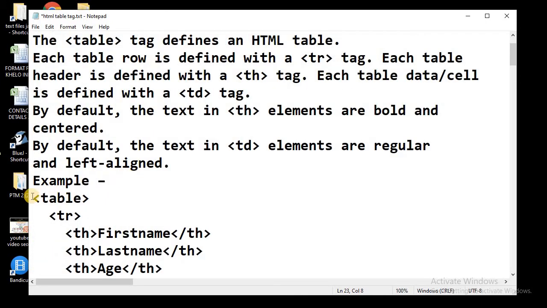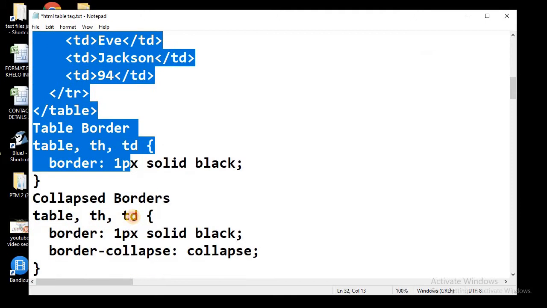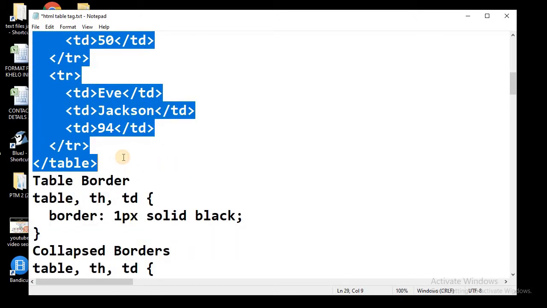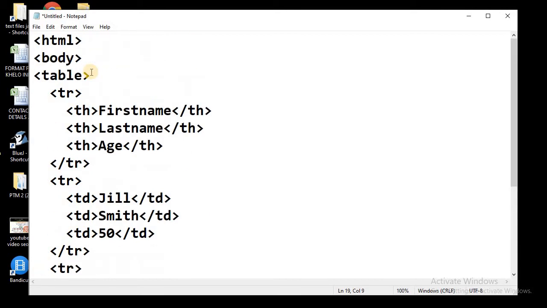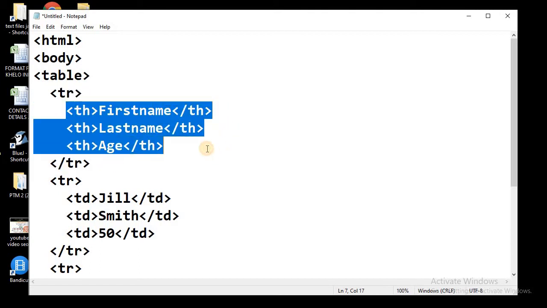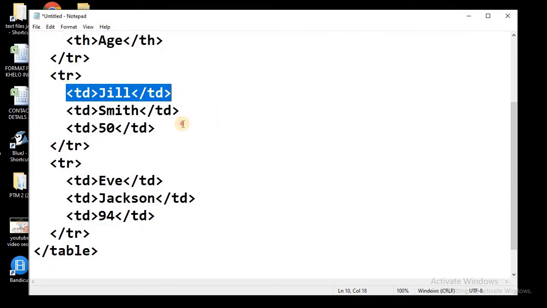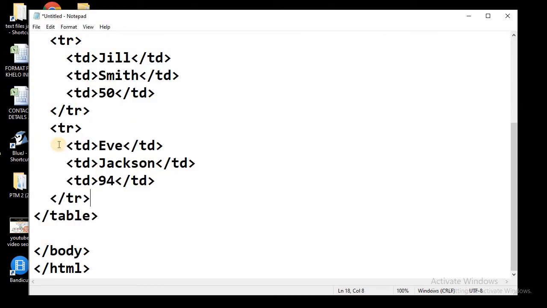Let me compile this and show you the output. Let me show you how this actually looks. Let me copy this code. Let me open a notepad and create a new file. I am opening it with the html tag, and then directly jumping inside the body tag. I am skipping the head tag here. Now inside this body I'll be using the table tag. So I have opened the table tag. Inside that I have created the first row. Inside the first row I have 3 cells. Inside the second row I have 3 cells, and inside the third row I also have 3 cells.